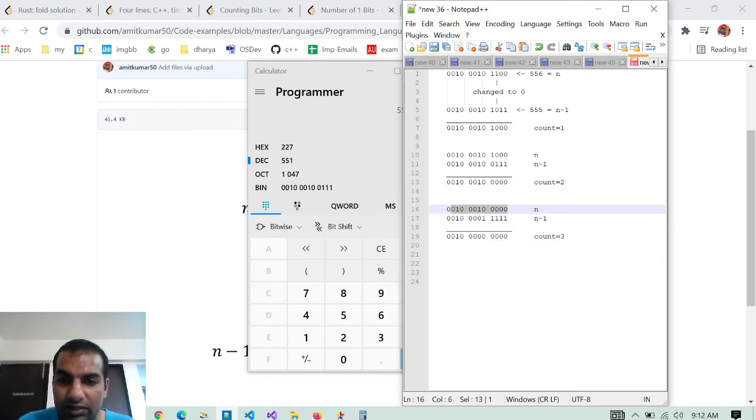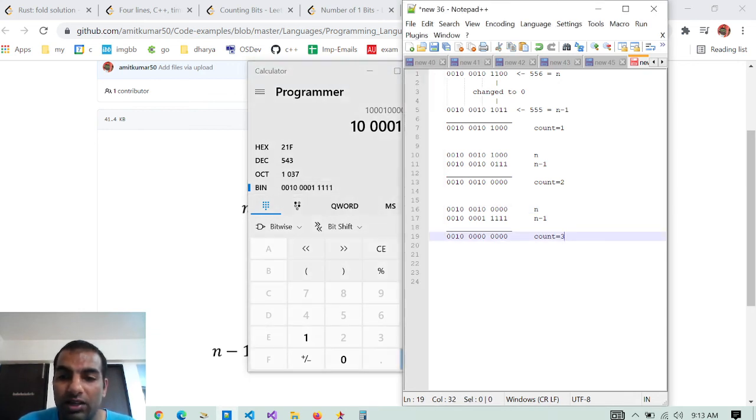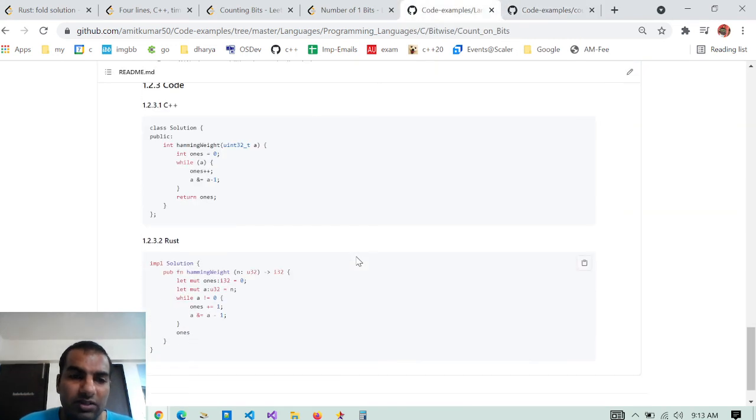If I take n as this, 544 or whatever, minus 1, you see the least significant one was at this position. After that it becomes 1, all the bits to the right become 1, and the left of the least significant one remains the same. So now count becomes 3, and so on. We go on to this one, count becomes 4, and the number becomes 0, so we return 4. This is a very simple logic.